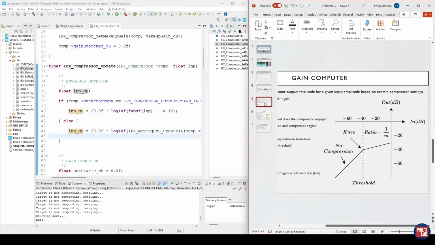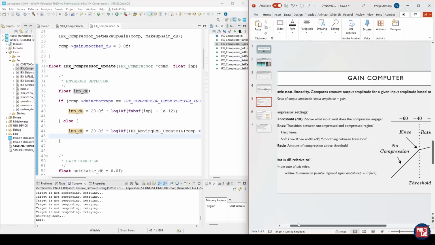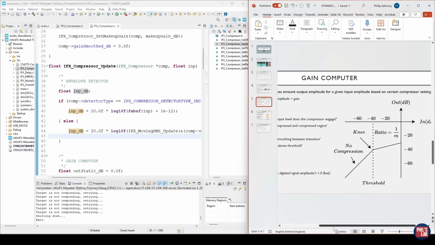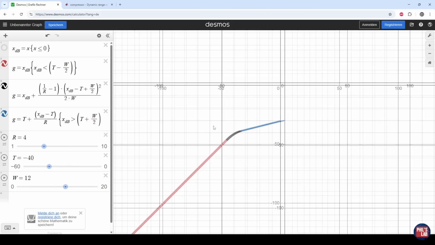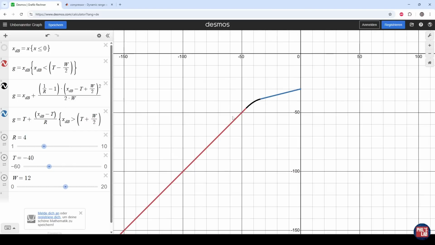After the envelope detector, which is just the RMS and calculated dB values, we're jumping to the gain computer where we have these various regions. Depending if you're doing a soft knee, hard knee, I will show you how to do a soft knee. So we have 3 different regions as we saw in the graphing calculator. We have this no compression region, this red region, we've got the black soft knee region, and we've got the compressed region, which is this blue region.